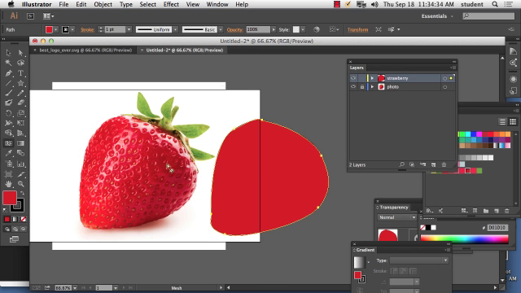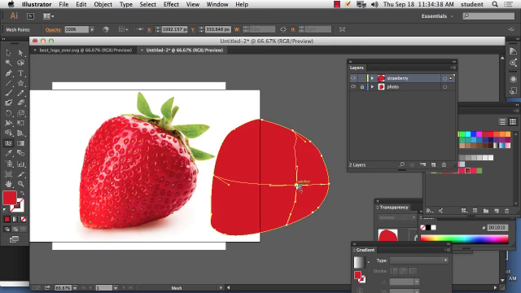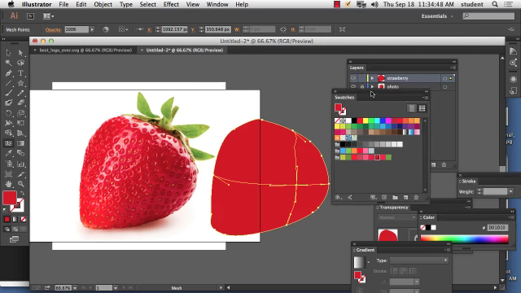I'm going to click in the middle over here. The reason why is I want to use this color that I have right here. There's a different shade of red right there, and I want to put that in there. So after I click with the gradient mesh, I'm going to choose that different color. There it is.